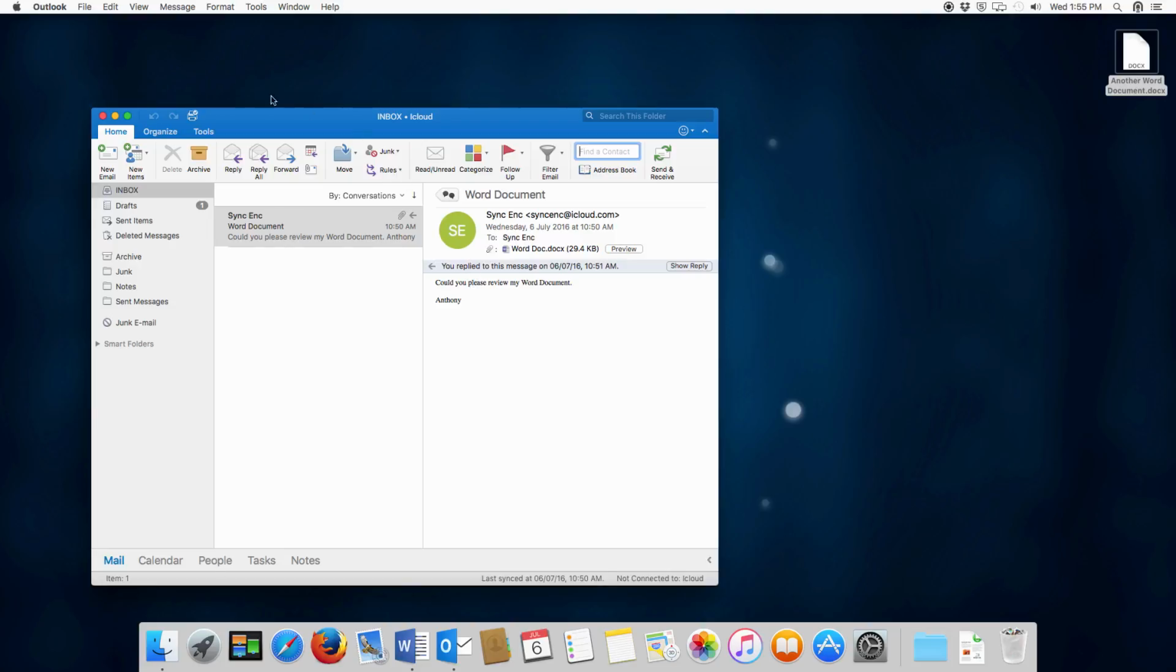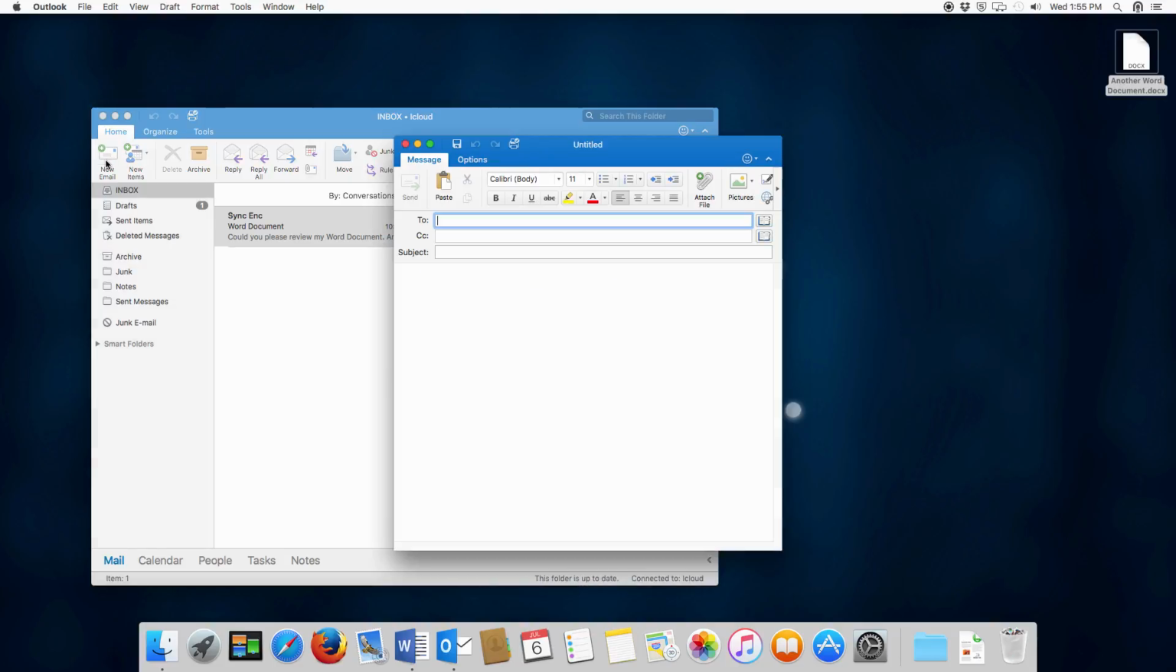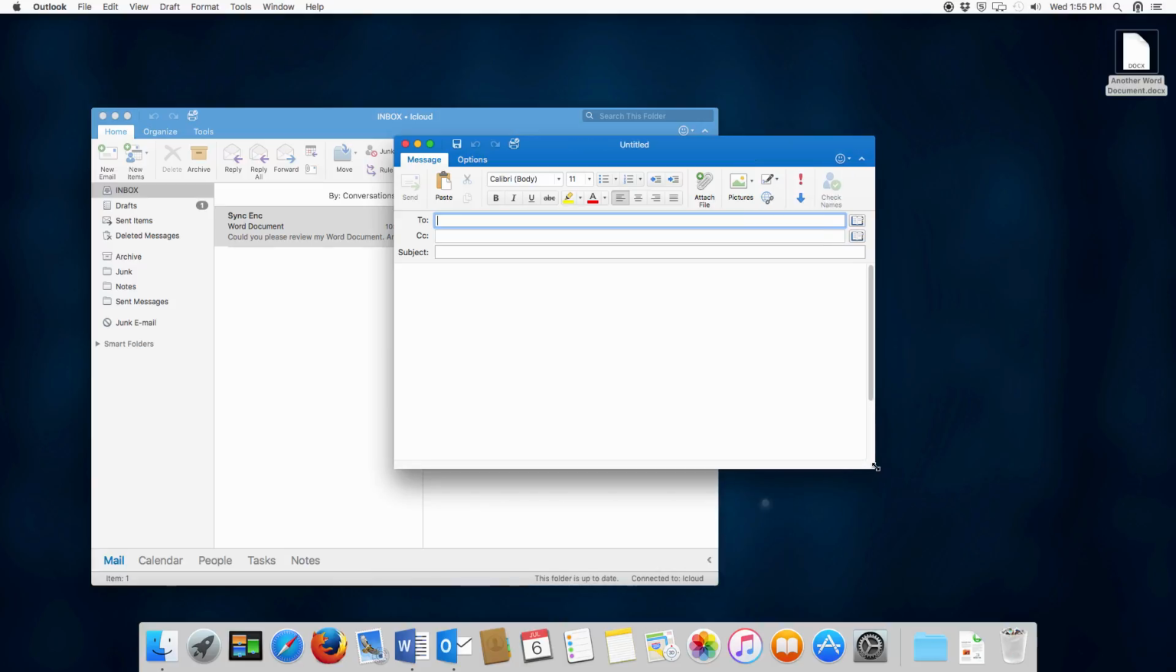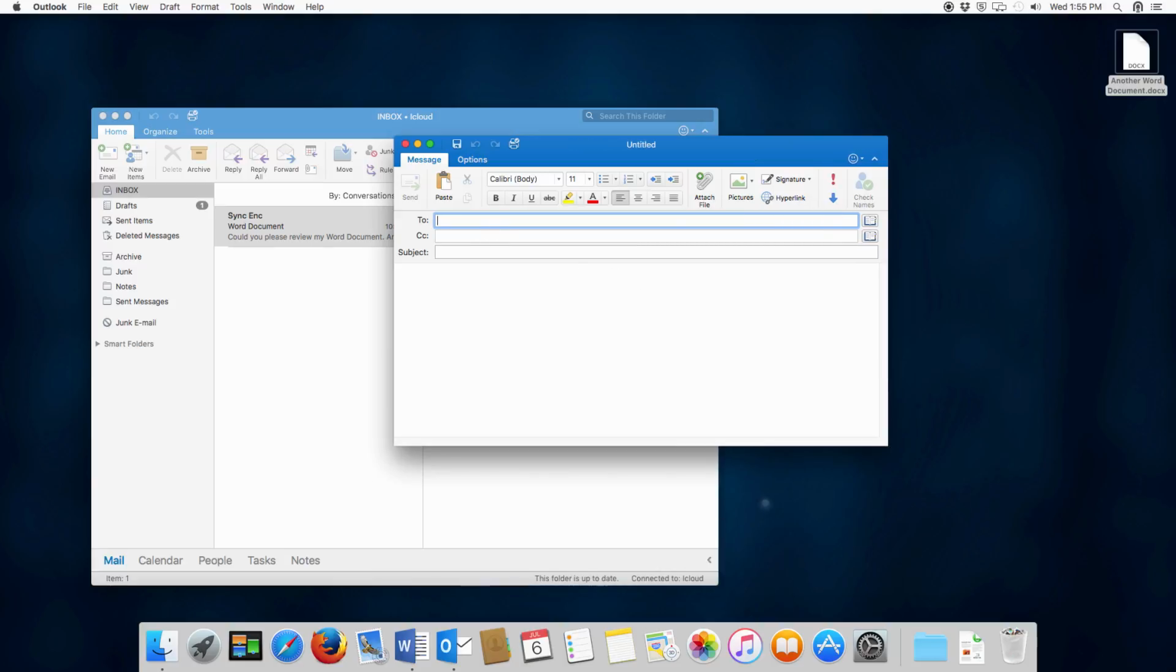Let's use email as the example. You simply create the email in the very same way that you've done before, and you attach the encrypted document. Unlike on Windows, Outlook on OS X does not have the ability to have plugins. So, unlike your colleagues who are Windows users, you'll need to make a decision on how you want to share files before you attach it to the email.